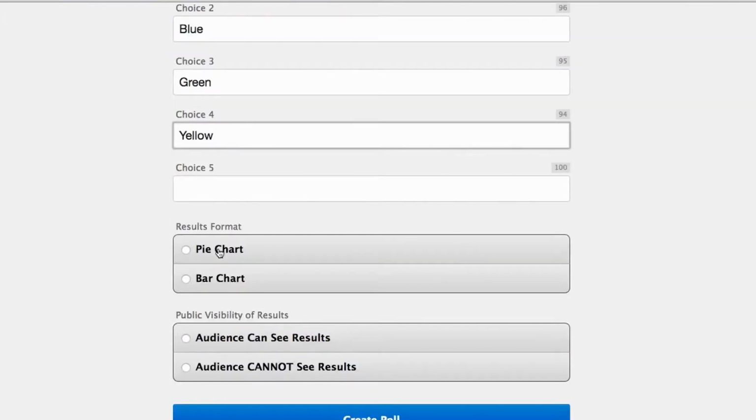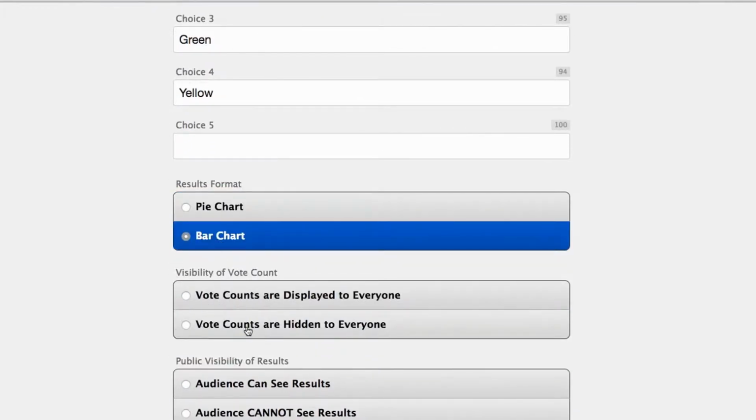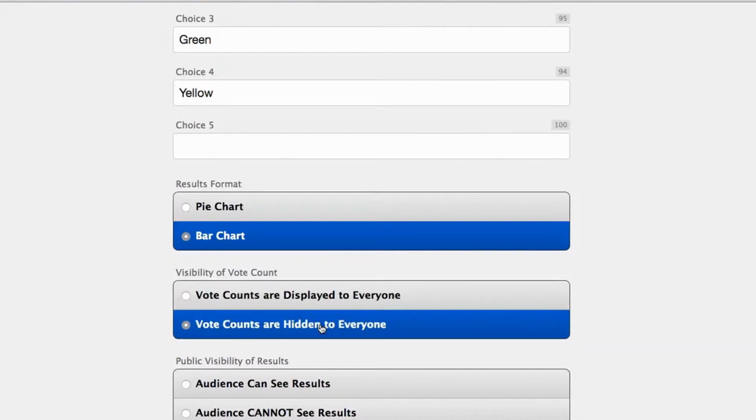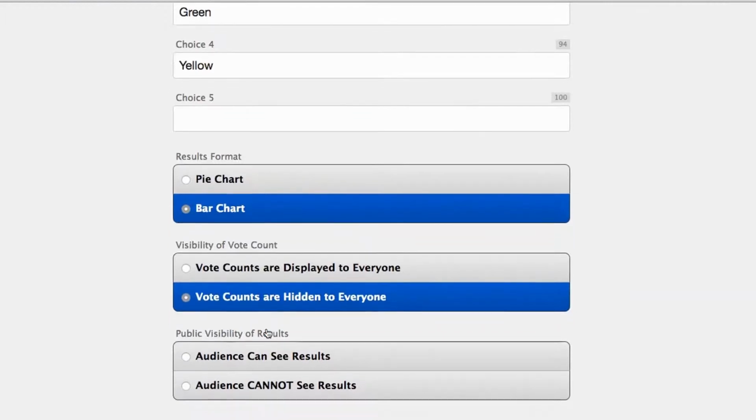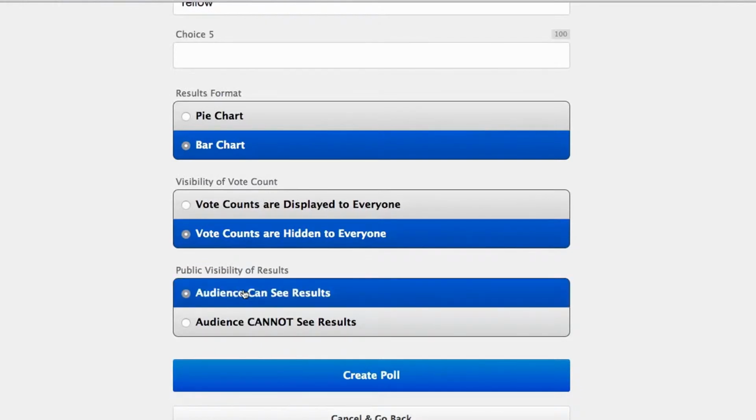In the Results Format field box, you can choose to show the results in a pie chart or a bar chart. When you choose Bar Chart, the Visibility of Vote Count box appears. Here, you have the option to choose if the vote counts are displayed or hidden. We suggest that it's best to keep the votes hidden because if you get a low number of vote counts, it may invalidate the results. For example, if you keep it hidden, then people won't know if only 2 people answered or if 200 answered. Finally, select whether or not the audience can see the results.